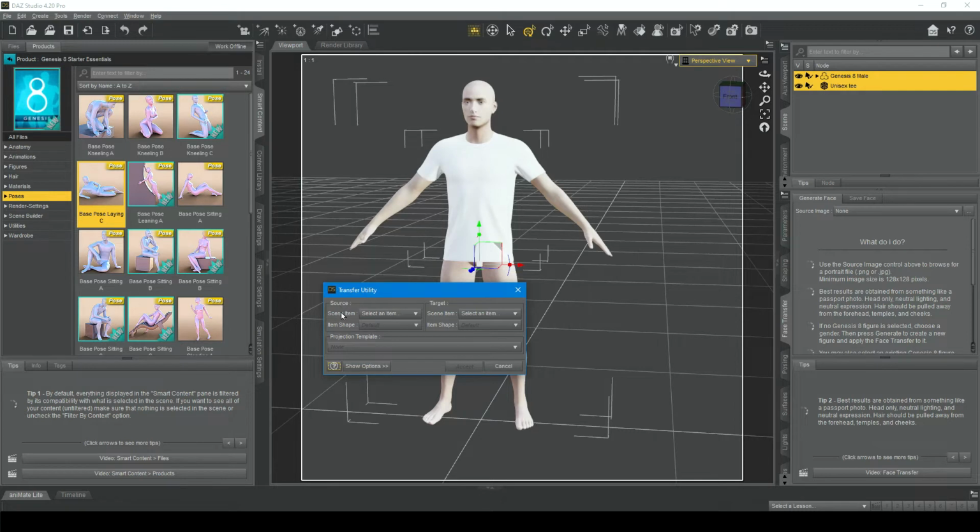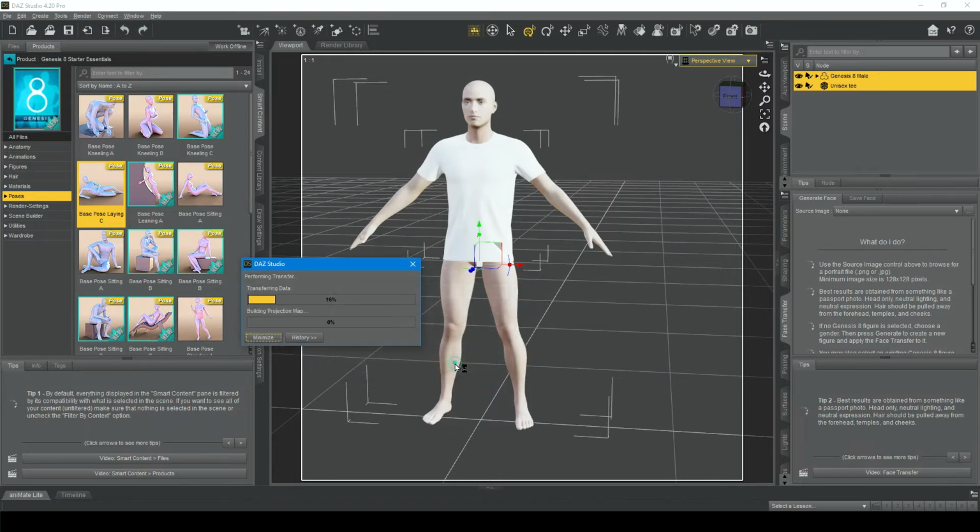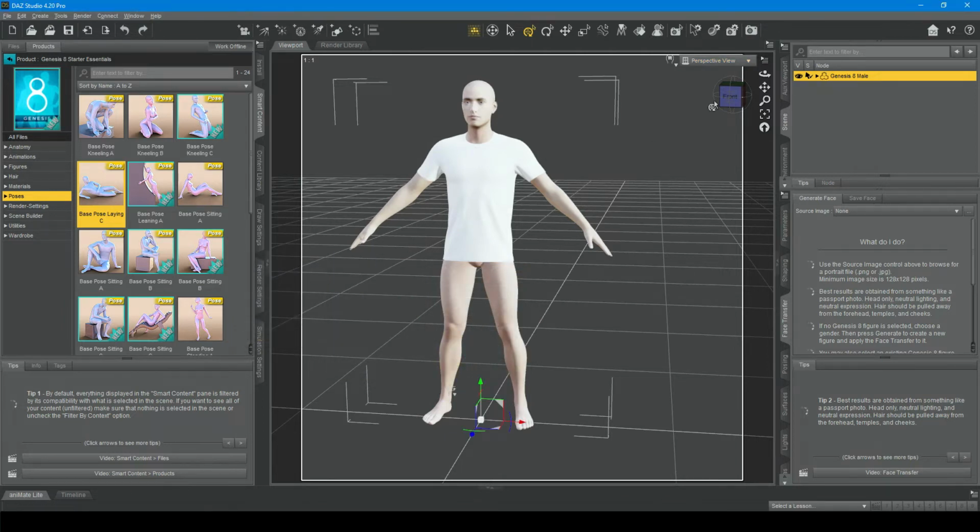So what you're going to do is transfer from the source item, which is your Genesis 8 male, the guy that you want to transfer it from. And then the scene item, the item that you want to transfer it to, is going to be the t-shirt, the unisex tee. And then you hit accept. Let it do its thing, and now it's done.